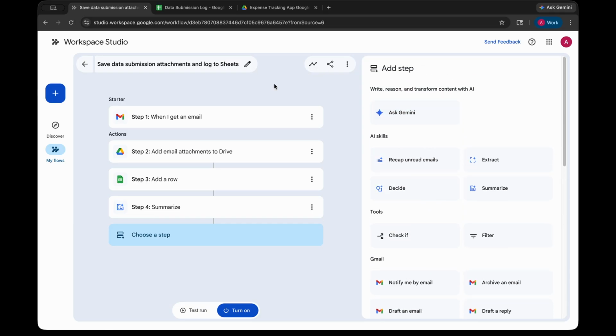So this brings us to the end of this particular tutorial, where we looked at getting started with Google Workspace Studio and building our first basic AI agent through natural language that looks at data ingestion. And that's it. You now have a working AI agent that handles your data submissions automatically. Now, this is just the beginning. You can build AI agents for expense reports, meeting notes, leads logging. The possibilities are endless.